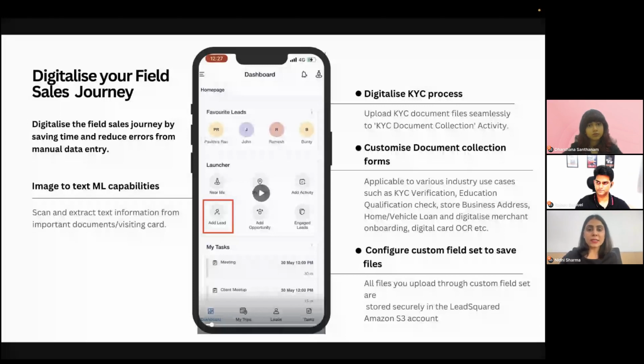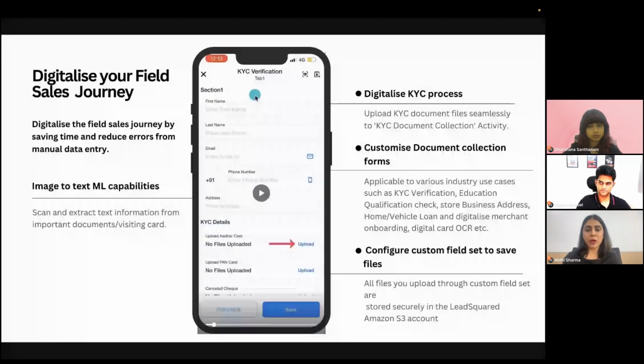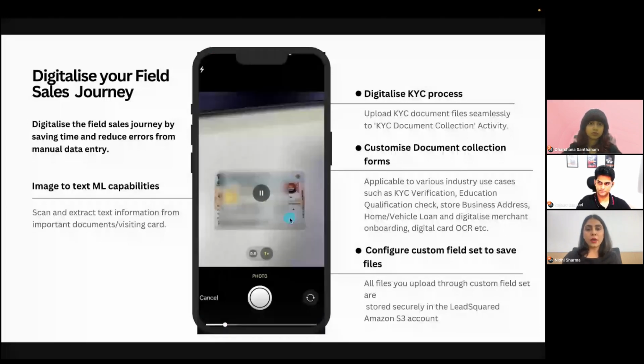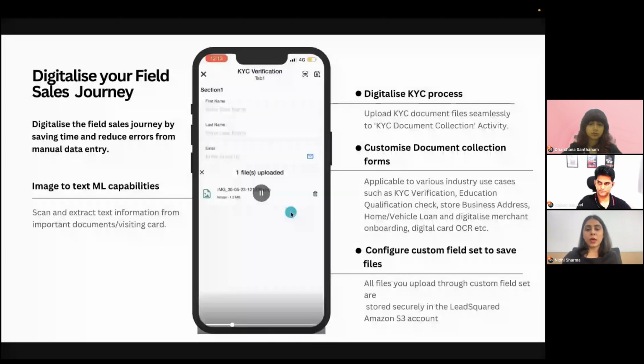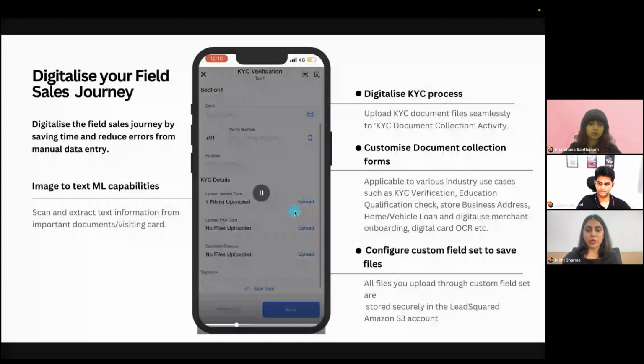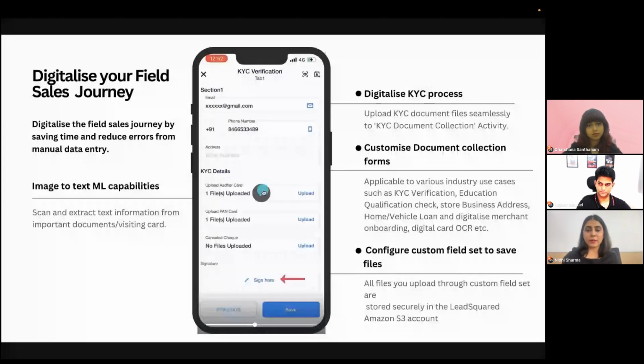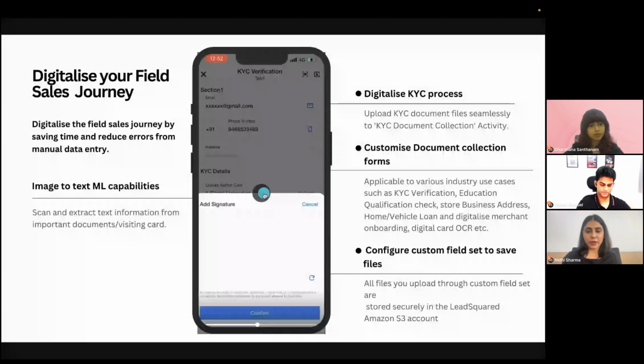So for that, all the sales rep need to do is open the form and fill in the important information here. You can upload your documents directly from here. You can either take a picture from your camera, or you can upload your files through either your gallery or your drive, and upload the important documents here. And here you can see the sign capability is also given by the forms.